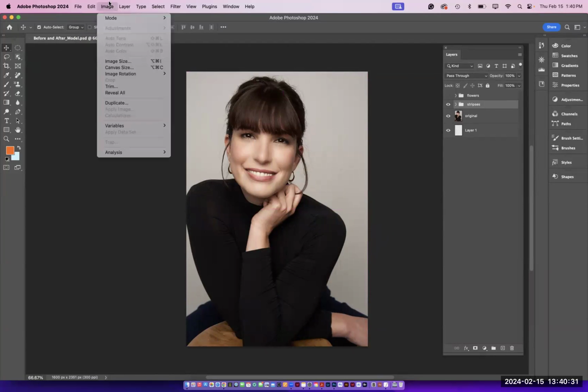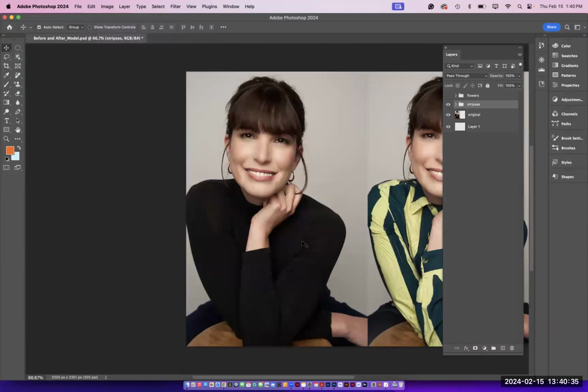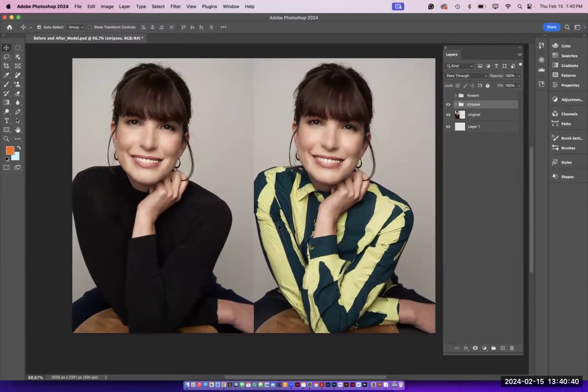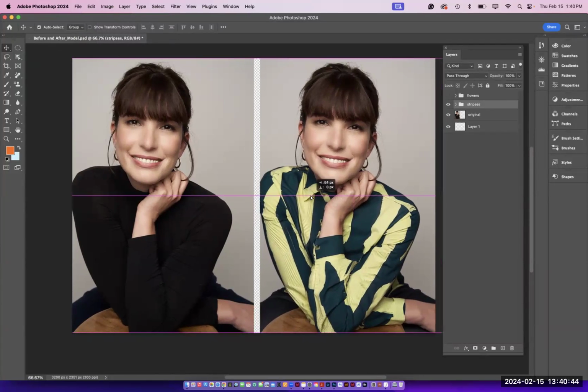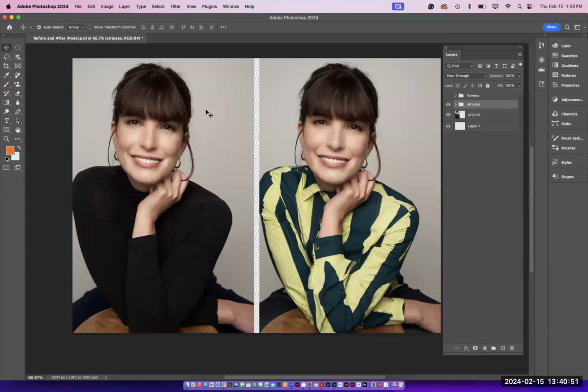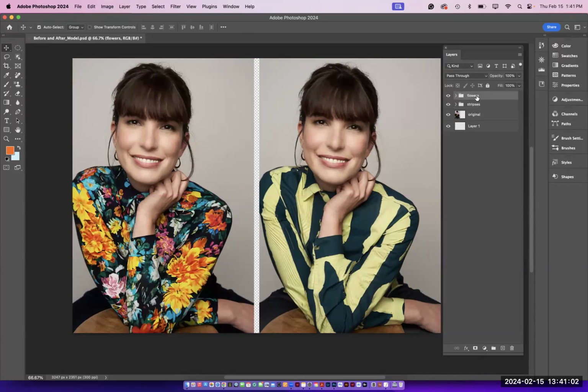And now I'm going to go to Image and I'm going to say Reveal All. So look what happened when I do Reveal All. Basically I have a before and after. I might even go in and give it a little space. Image and Reveal All. I use that sometimes instead of using the crop tool when I want to show a before and after in one image. Now I'm going to go into the flower.